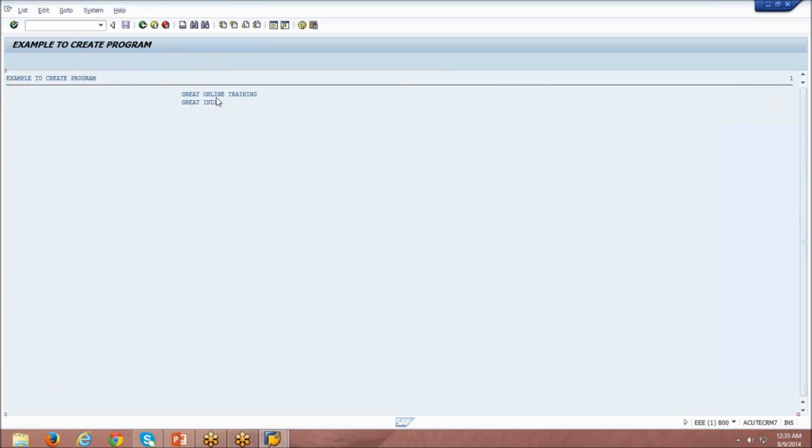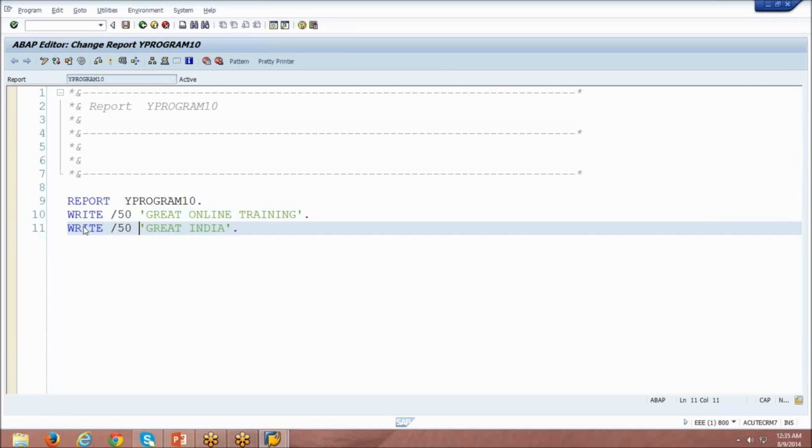These are the two things I have displayed by using the write keyword. This is the write keyword. Observe here, each and every ABAP statement will begin with a keyword and end with a period, right? And observe here, this is a repeating keyword, right? How can you remove this repeated keyword?